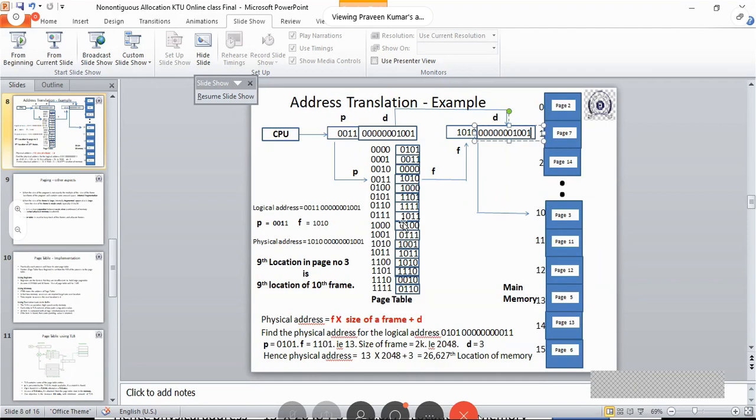That's how this translation is done. First, the logical address is divided into page number and offset. By using the page number, we find the frame number. The frame number, when appended with the offset, which remains the same, gives the physical address. I hope this is clear now.